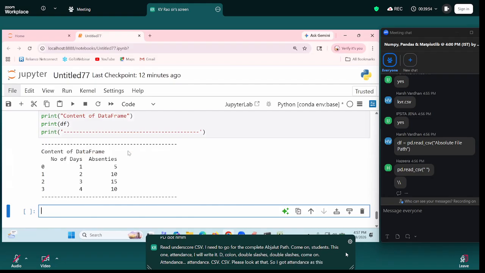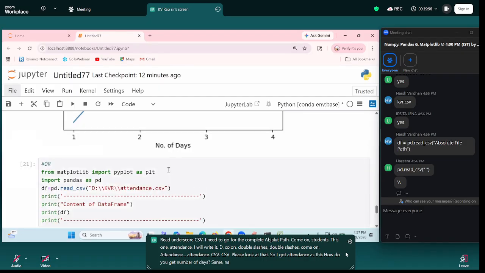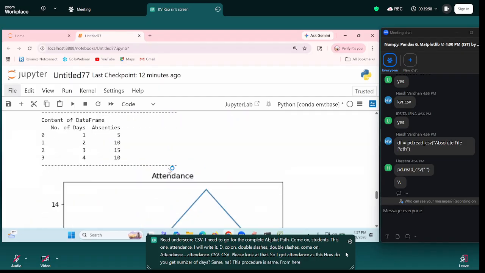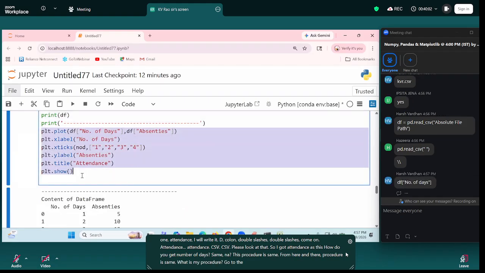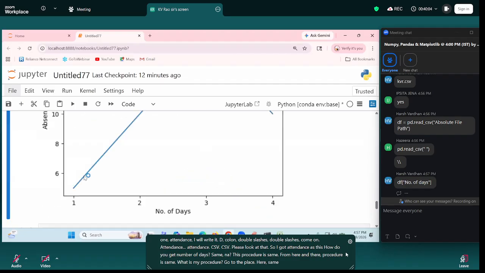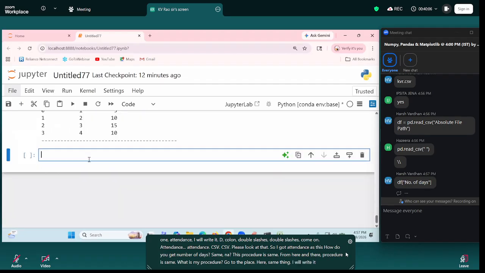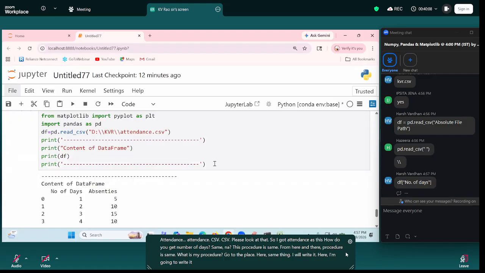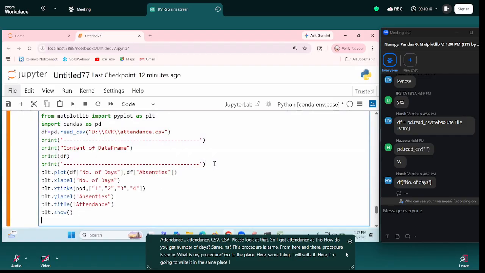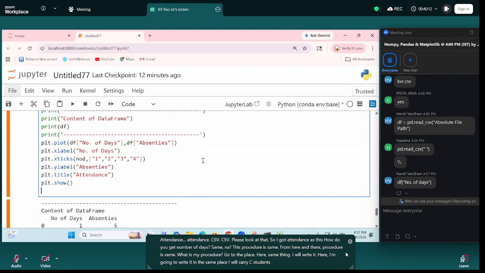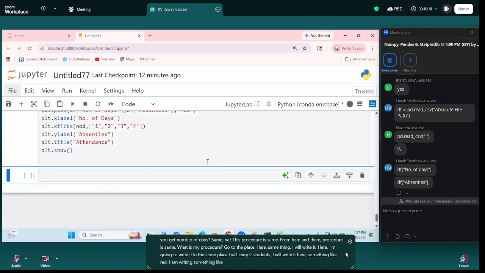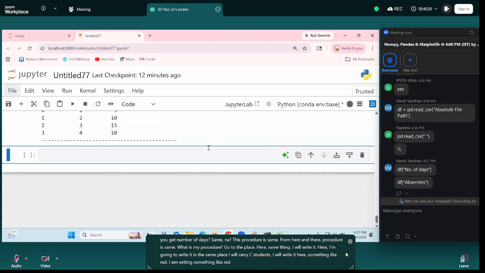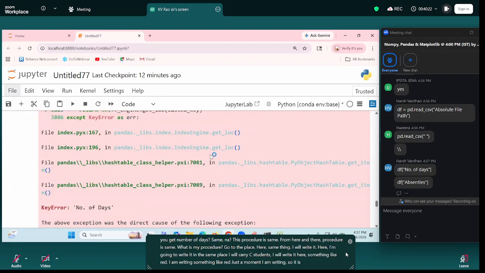How do I get number of days? Same, right? This procedure is the same. From here and there, the procedure is the same. What is my procedure? Go to the place. Here, same thing, I will write it. In the same place, I will carry. See, students, I will write it here. Something like red. I am writing something like red. Just a moment, I am writing. So it is giving you, okay.